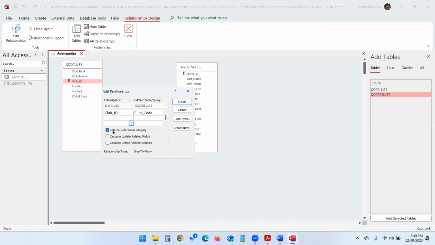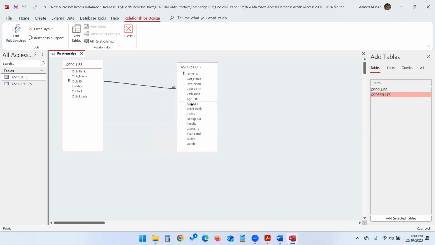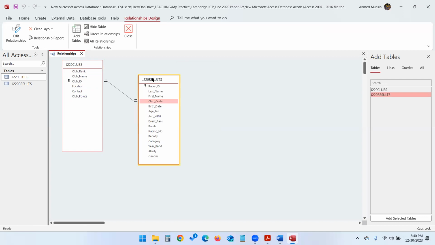Okay. And you can see your computer has already automatically identified that this is a one-to-many relationship, which basically means that one club can have many results associated with it. Okay. Your computer has already identified it. You can go ahead and click on create. And you can see a one-to-many relationship has been created. Here it is one, here it is many. Okay, so things are going quite fine so far.